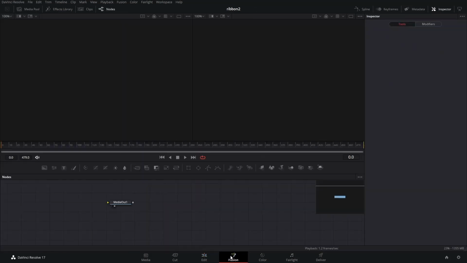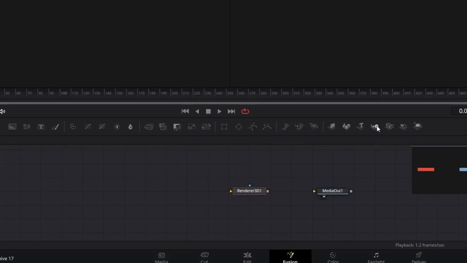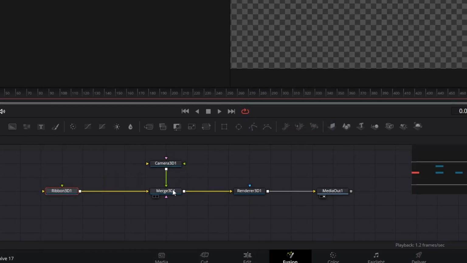Go to Fusion page, add a renderer 3D node, a merge 3D node, a camera 3D node, and then add a ribbon 3D node by pressing Shift and Space and search ribbon. Connect them all together like this.